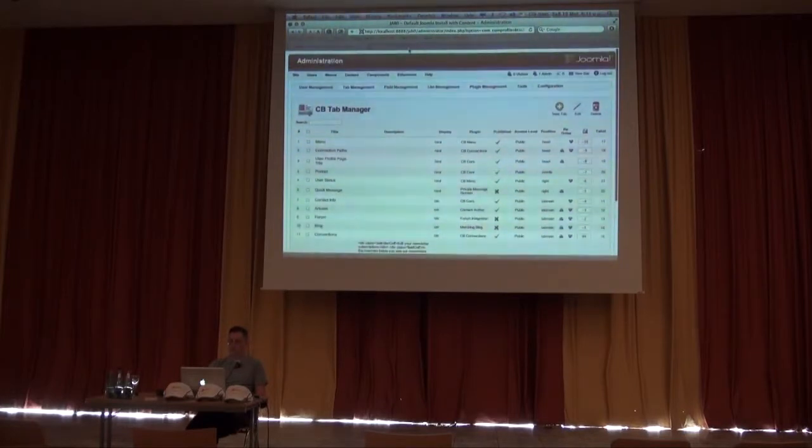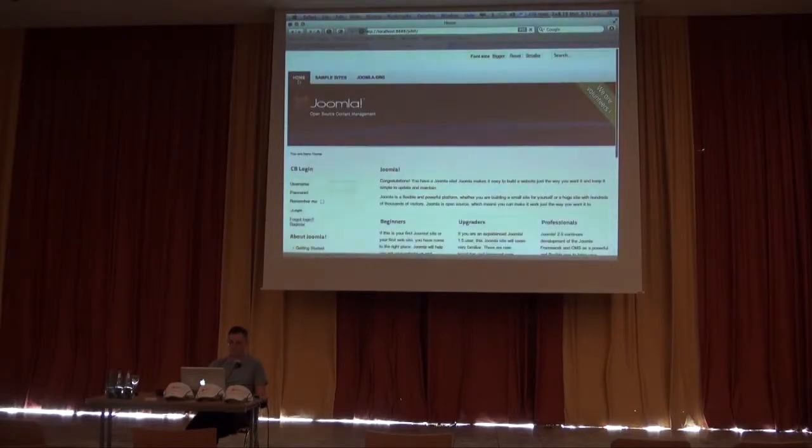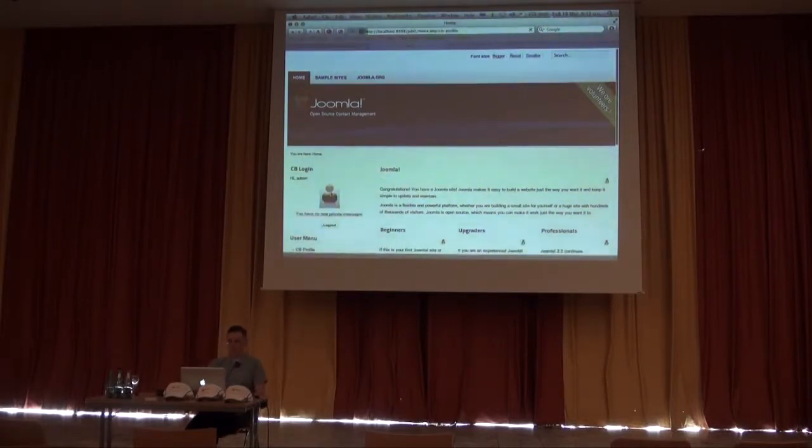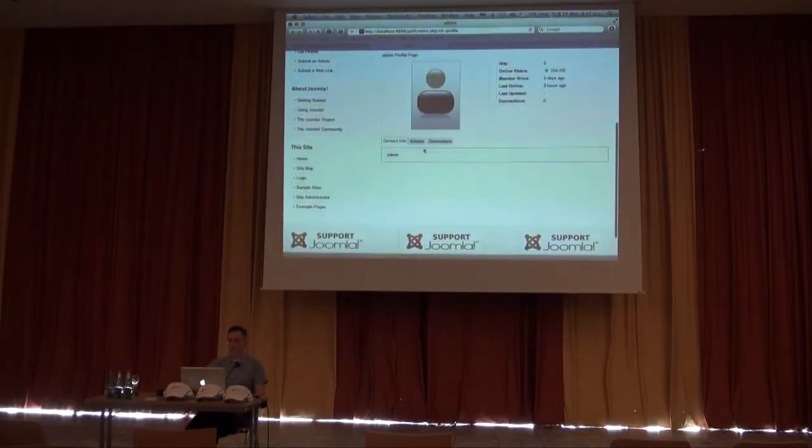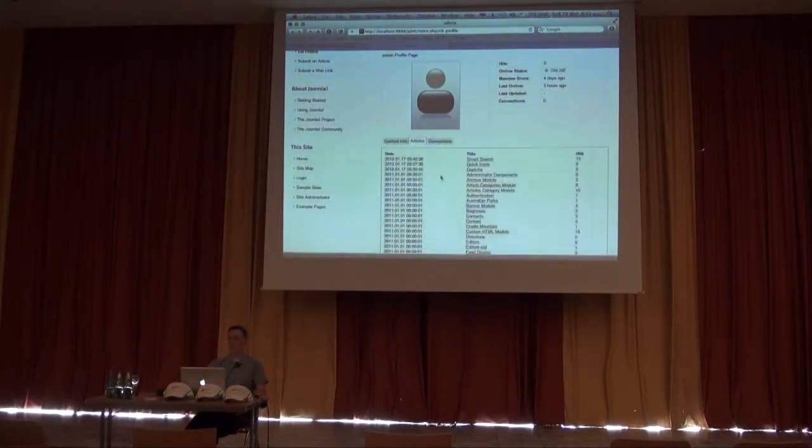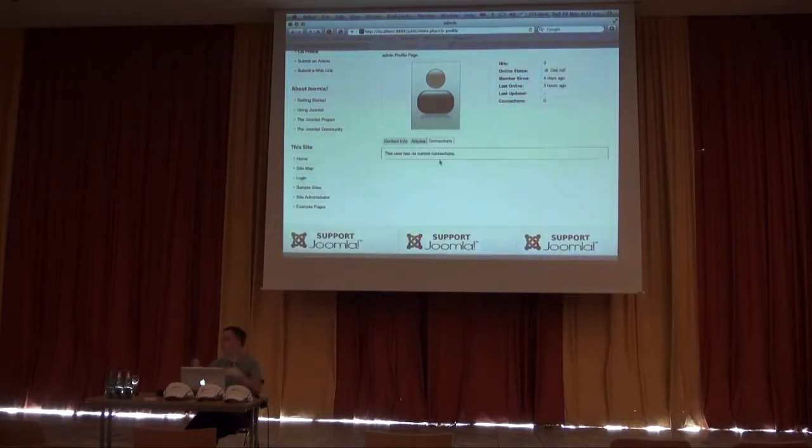And if I go now to the front end and I log in as admin, for example, and go to the user profile, you see there's an articles tab, which brings in all the articles that the administrator has written, which are the default articles in Joomla content. And there's also a connection tab, which is empty because there are no connections right now in the system. But it's ready, and the feature is activated.